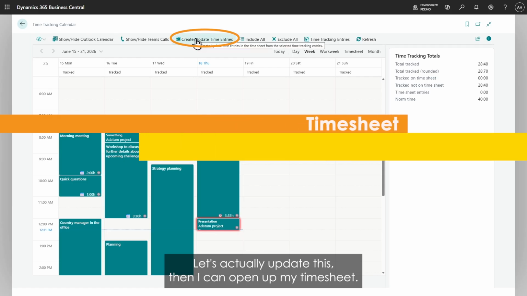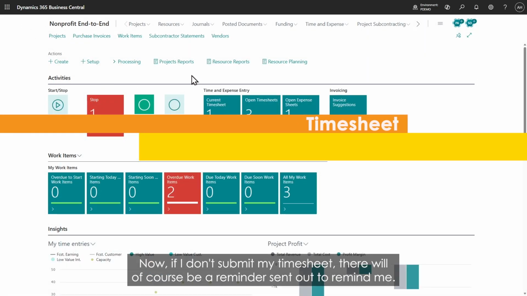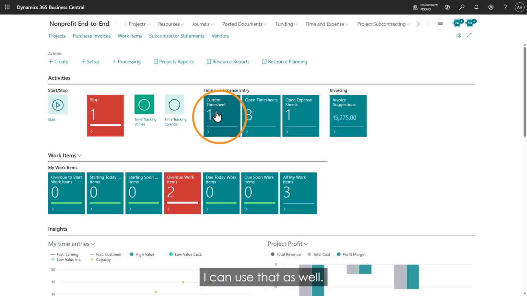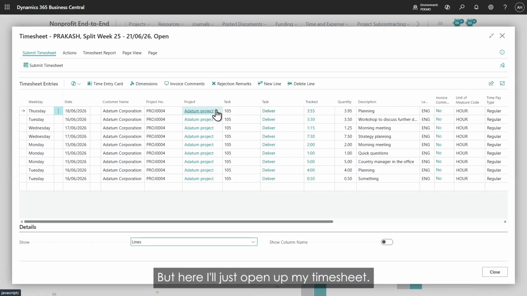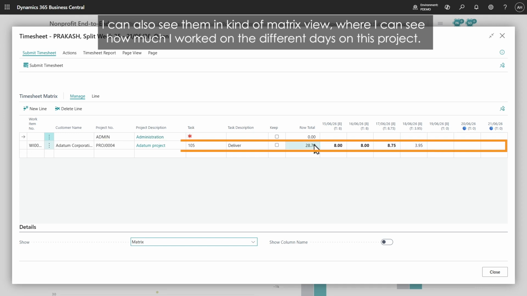Let's actually update this. Then I can open up my timesheet. Now, if I don't submit my timesheet, there will, of course, be a reminder sent out to remind me, and I can use that as well. But here, I'll just open up my timesheet. We can see these are all my entries, and I can also see them in a matrix view where I can see how much I worked on the different days on this project.